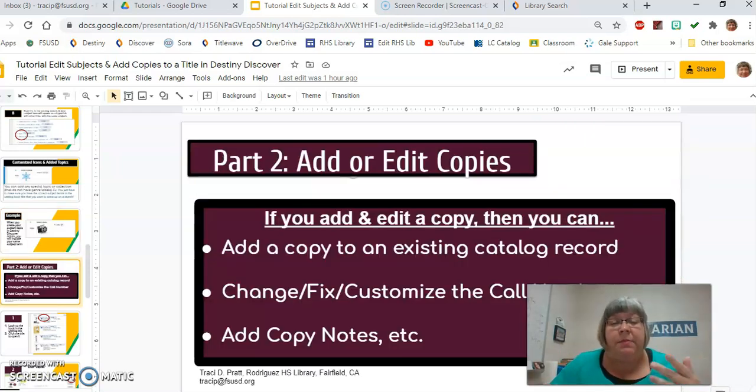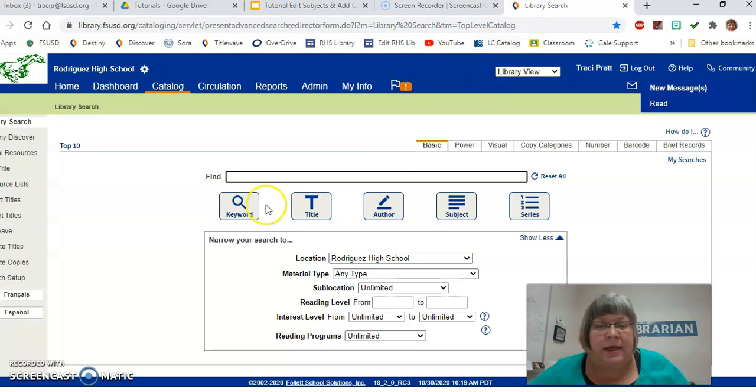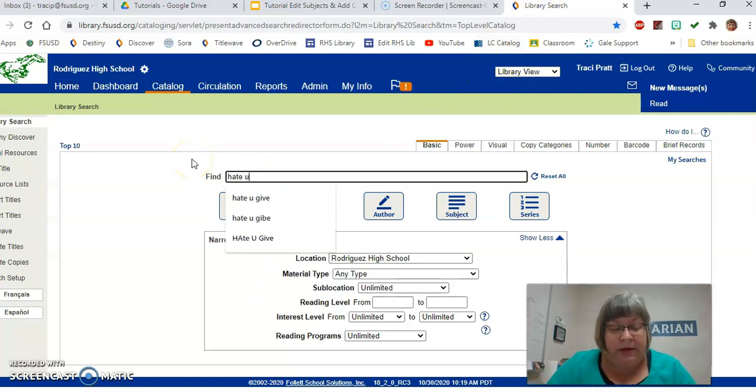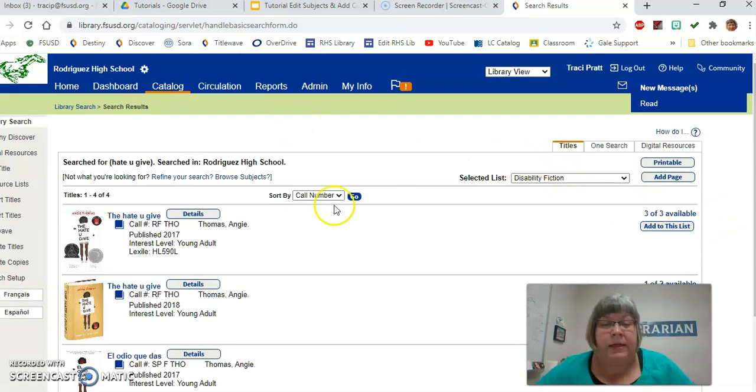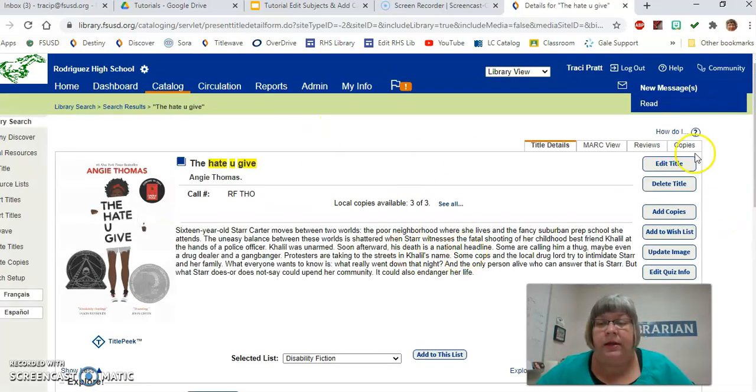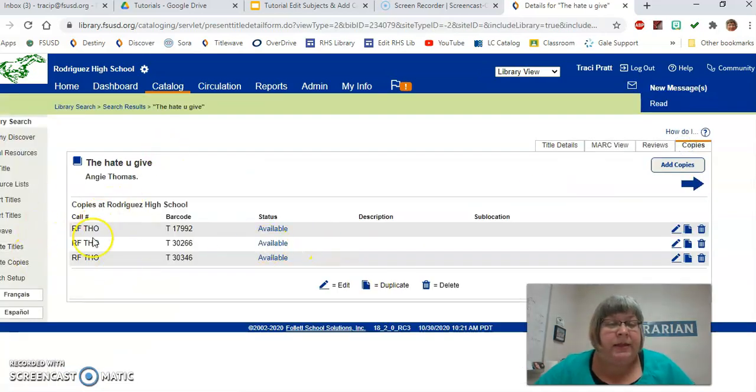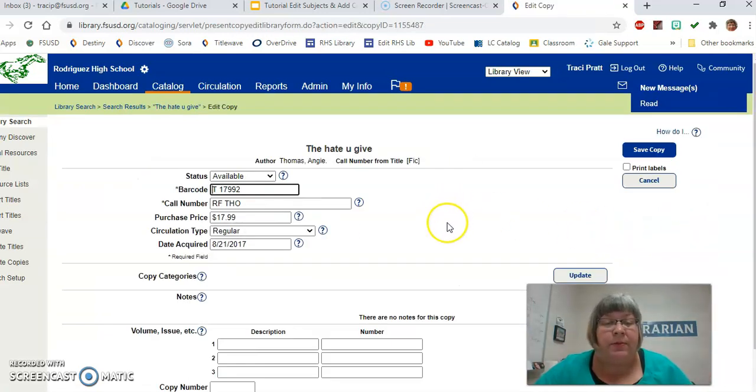All right, so let's talk about adding or editing copies. We're going to add it to an existing catalog record. You have to have the title record, and the copies are attached. So let's go back to The Hate U Give, and then click on the title, and notice here on the white tab is copies. And here they are. Now I have customized call numbers because I genreified the library.